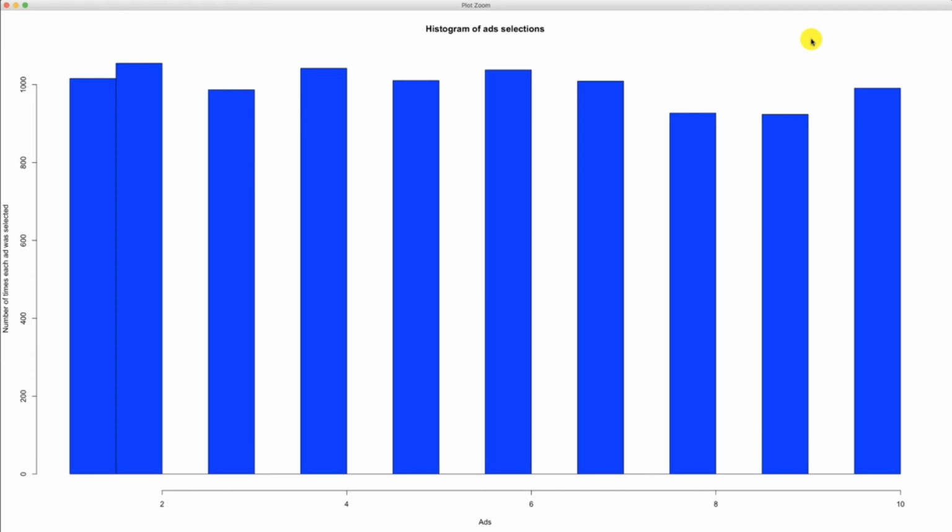And here we go. Of course, since our algorithm randomly selected the different versions of the ads at each round, well, of course, we get a nearly uniform distribution of the different versions of the ads. The 10 different versions of the ad were selected more or less the same number of times.